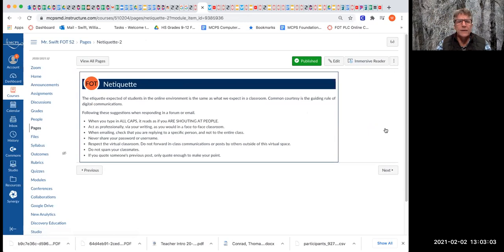Netiquette, I swear this is just about the end. This is important because this is how we are all interacting these days. The etiquette expected of students in the online environment is the same as what we expect in a classroom. Common courtesy is the guiding rule of digital communication. The golden rule of do unto others as you would have them do unto you is such a great rule. If everyone worried a little more about how to support someone else than how to support themselves, the world would be a better place.